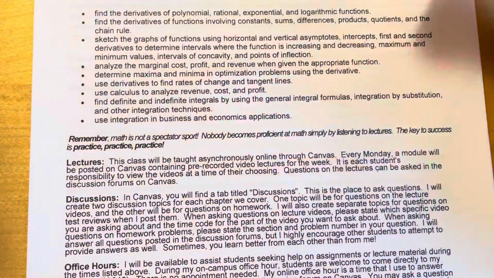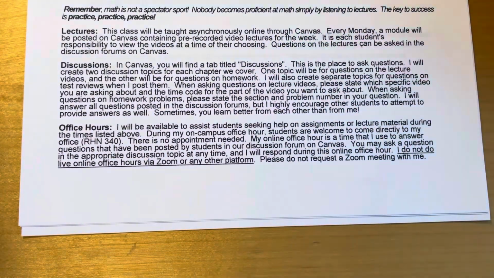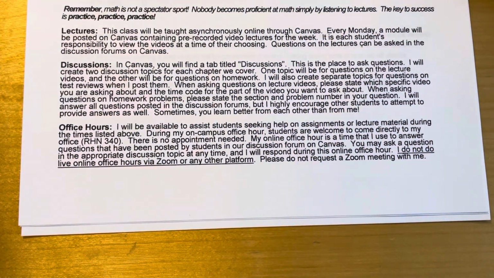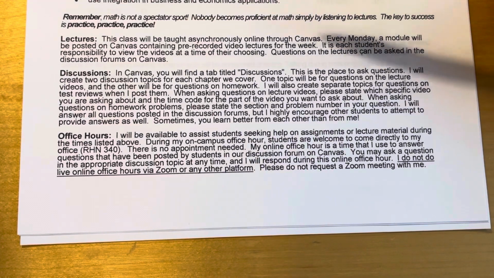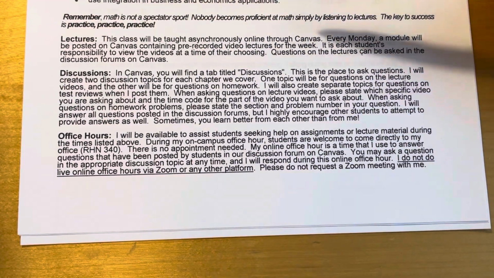That's this bulleted list. I'll let you read those yourself as well. Right here, I have a motto that I have for every class that I teach. And this is just always on every syllabus that I write, but it applies everywhere. So it says, remember, math is not a spectator sport. Nobody becomes proficient at math simply by listening to lectures.